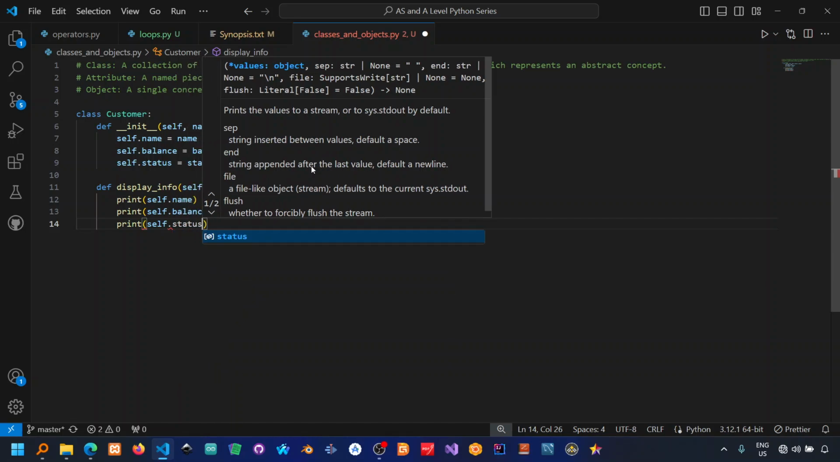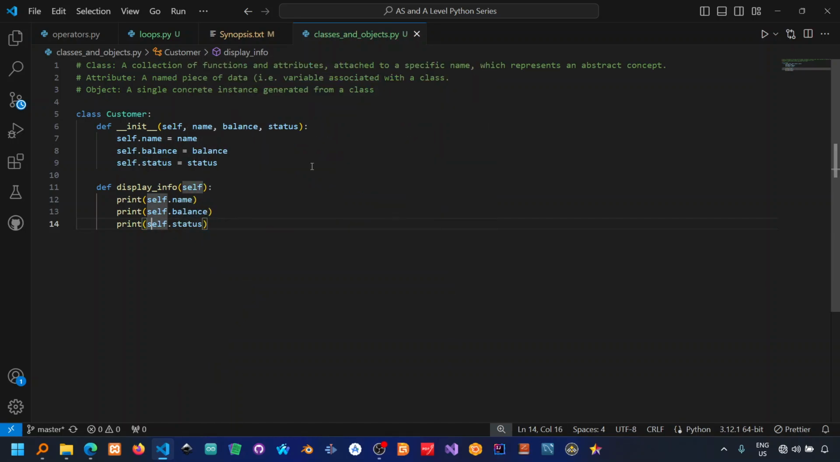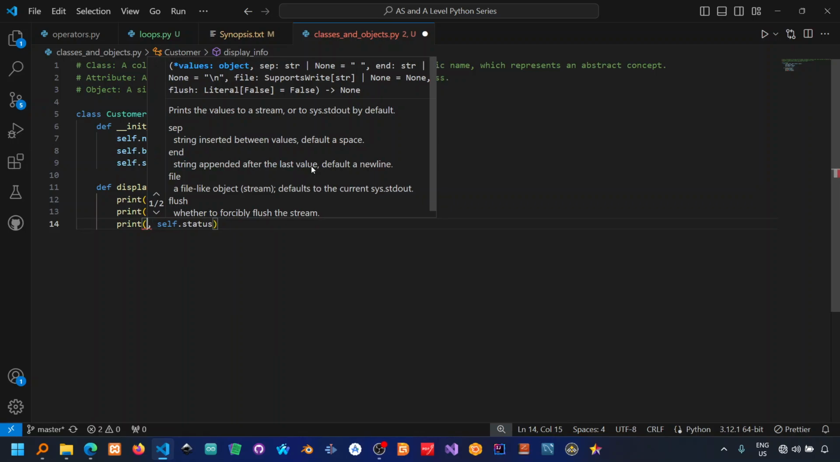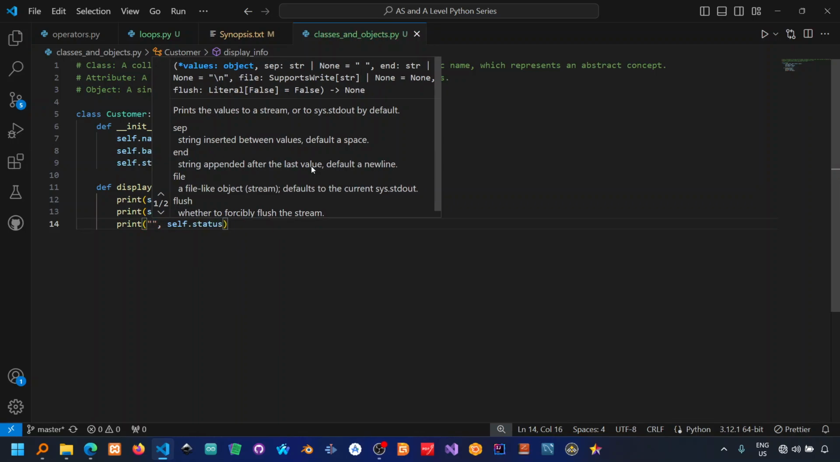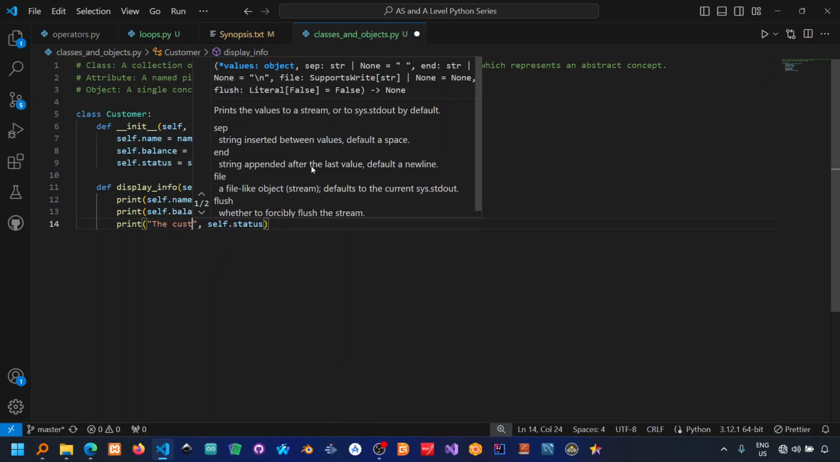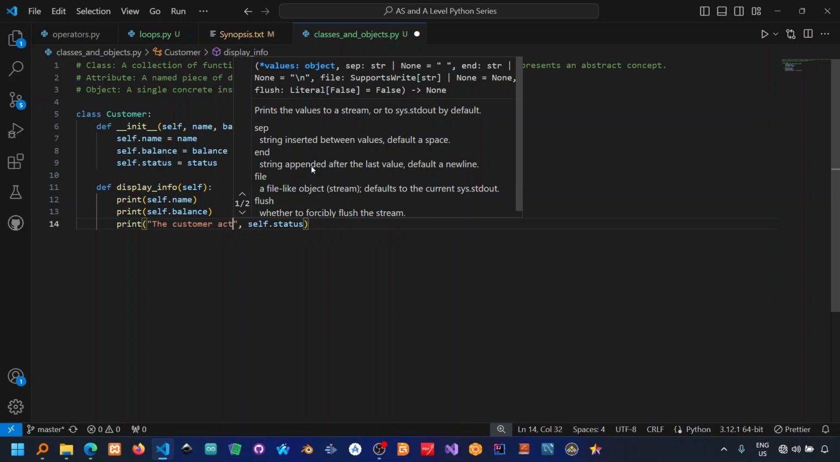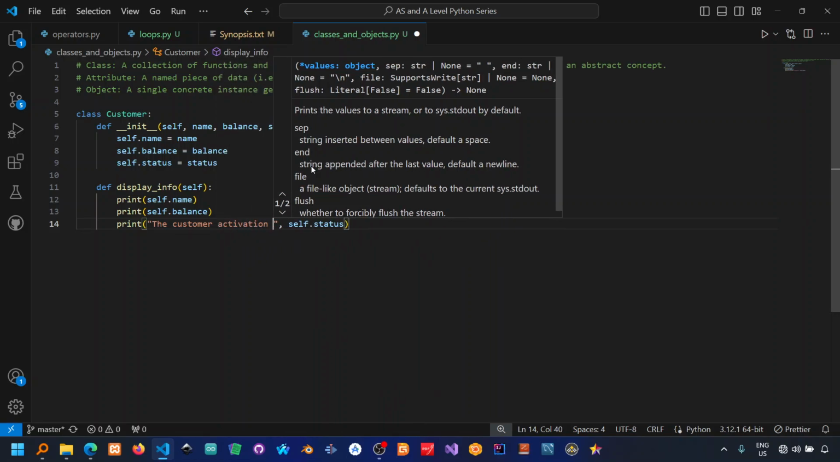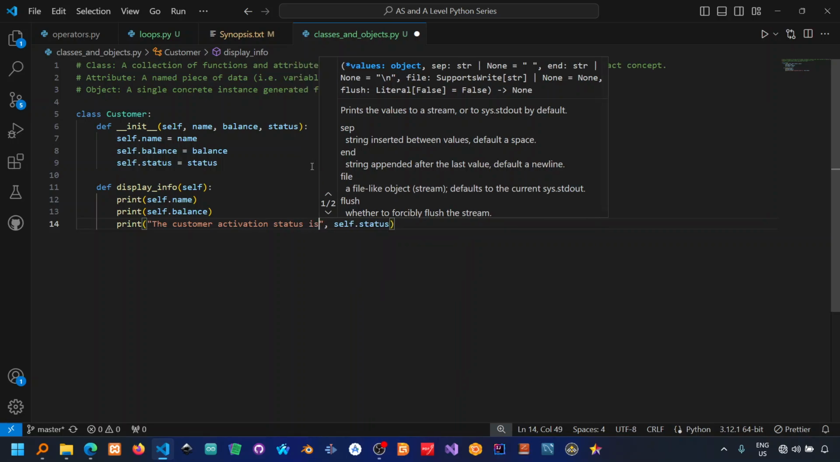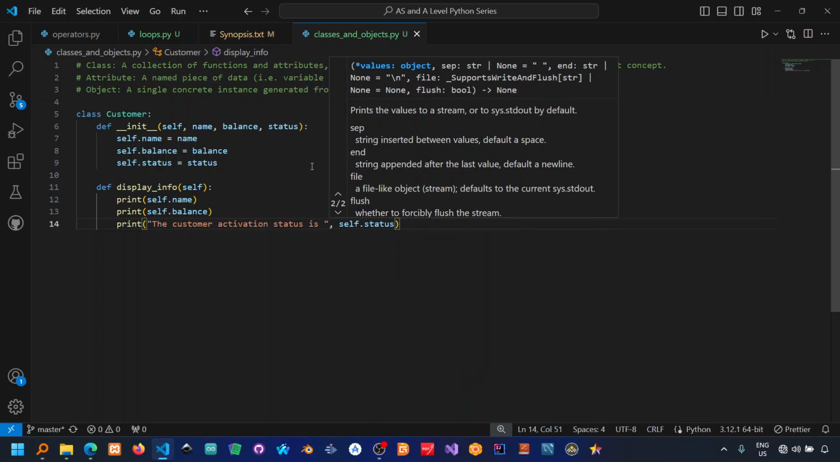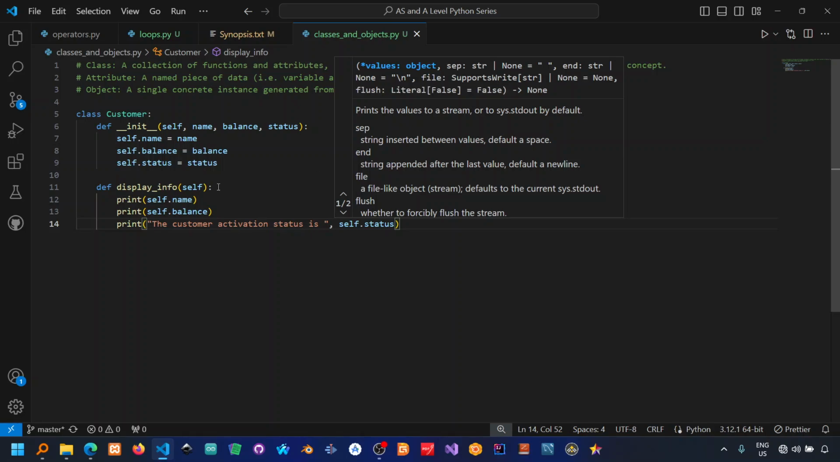We have status. All right, maybe then what I can do here, instead of just having the items printed out, is I can say the customer activation status is, then we will append whatever status would have been passed when we create that particular object.